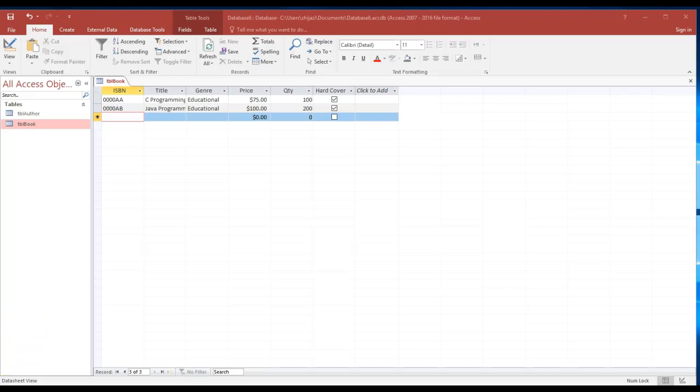Hello and welcome to the second video, and we're going to see how we're going to link the two tables, table author and table book. In order to create a link between a many-to-many relationship, we must create a third table that is going to be referred to as the junction table or the associative table, where the link is going to take place between the two tables through this third table.